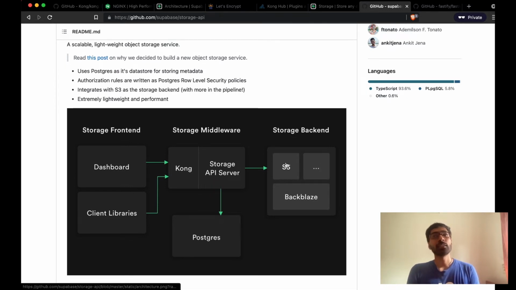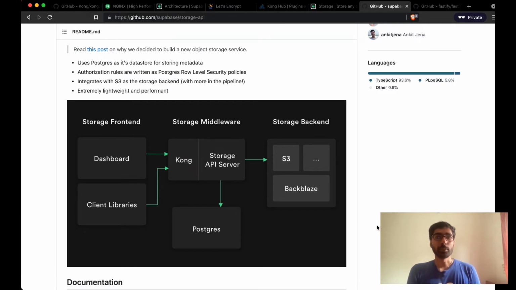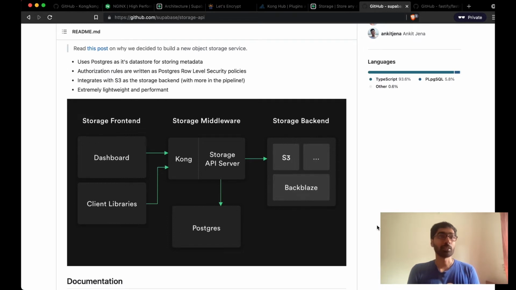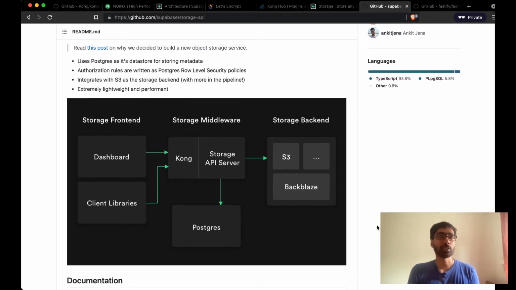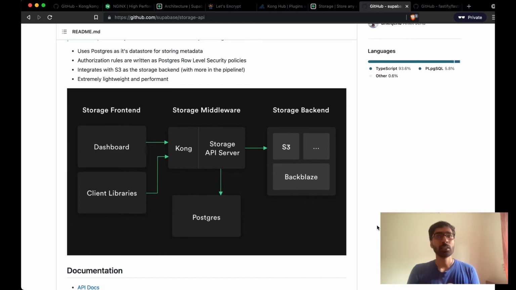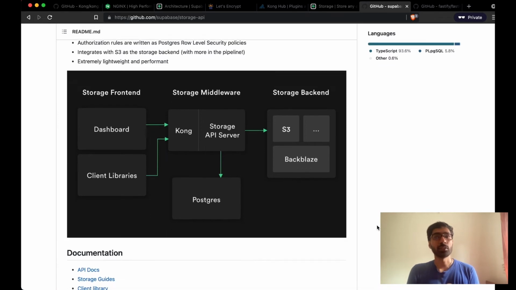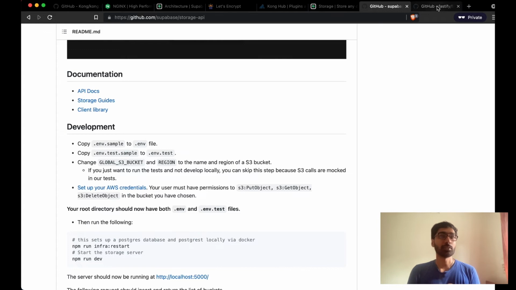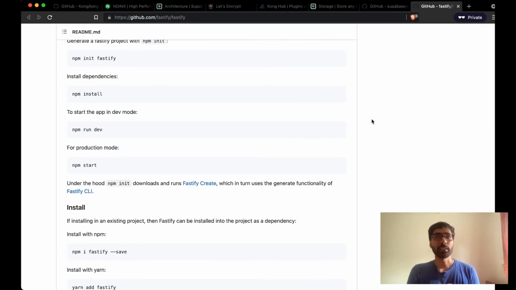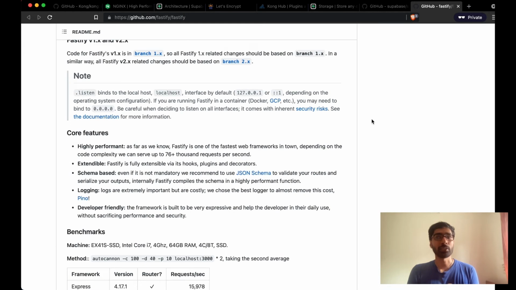And since we target the S3 API, it makes it very simple to add support for more storage backends like Backblaze, Ali Cloud, and even Cloudflare's newly launched R2 service. The storage API is built on the Fastify framework. It is one of the fastest web frameworks out there and has a very rich ecosystem around it.